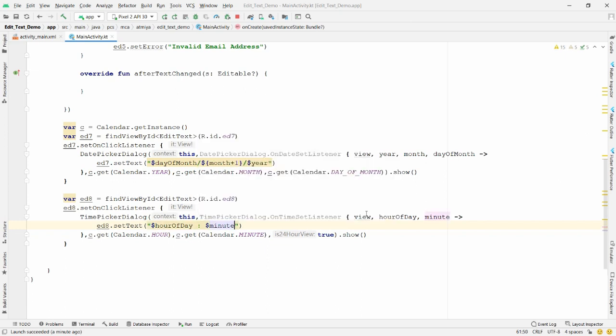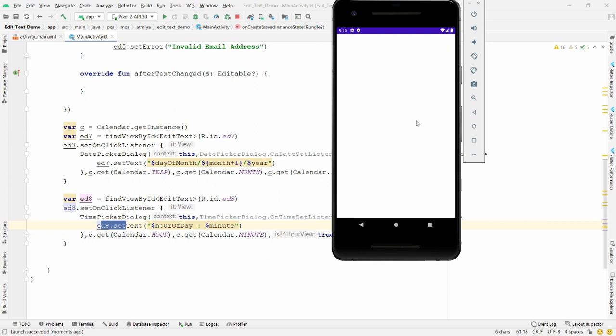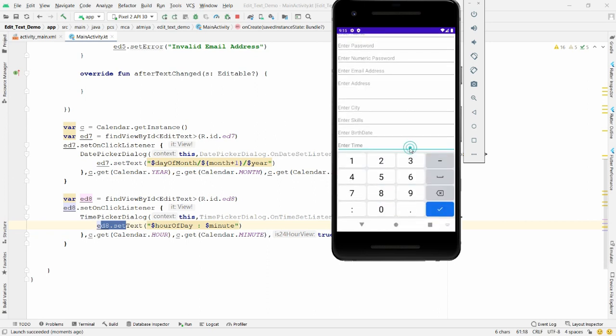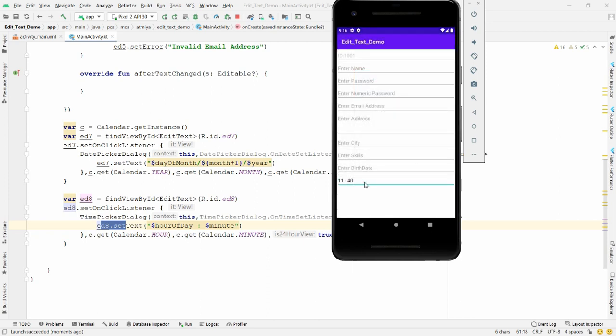So whatever hour and minute the user selects in the time picker dialog will be written by this function, and we can simply put that into our edit text 8. Now we can run this application and get the result in the emulator. For example, let me select the time 11 and 40. So this is morning 11:40, right? And here I'm getting 11:40.